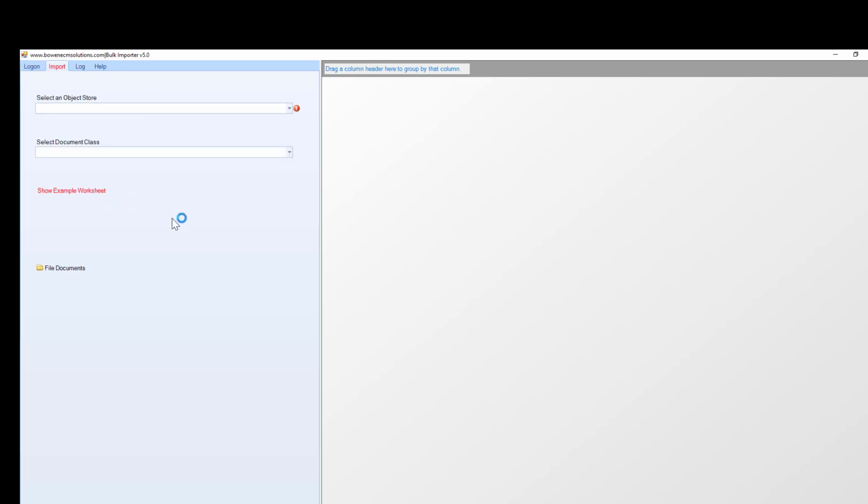After I log in, I have a selection here to select the object store. The object stores that I see are based on my security. So if I'm a limited user, I will only see those object stores. If I'm a power user, I'll see all the object stores in the system. Here I'm going to go ahead and select FNOS1. In your system, it could be HR, or a different type of object store, or a different name for an object store. Here it's just FNOS1 for testing.